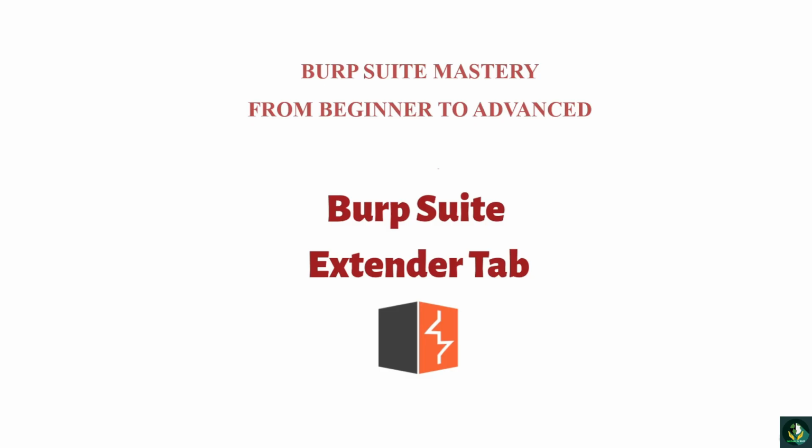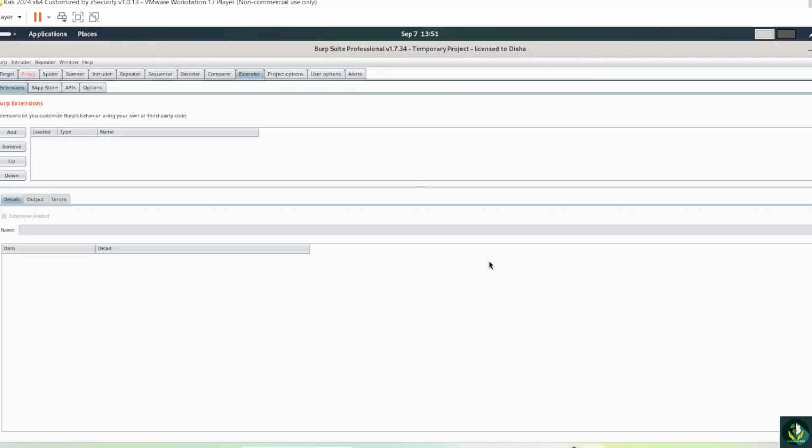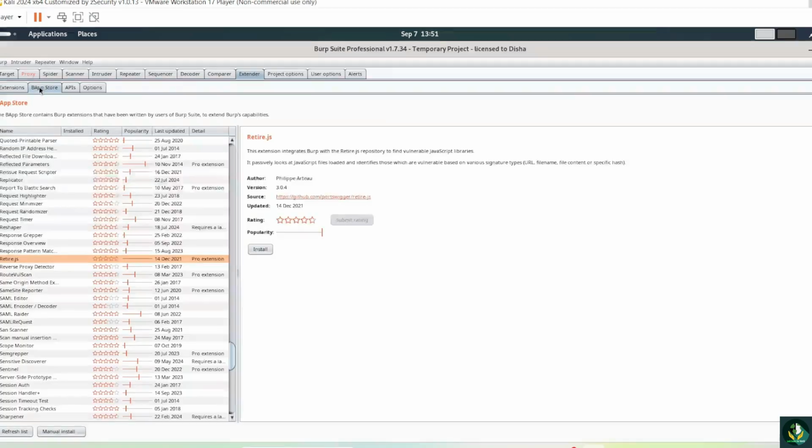Hello everyone. In this lecture, we are going to explore the extender tab in Burp Suite Professional. This tab in Burp Suite allows us to install extensions that add new features and functionality to Burp. These extensions can be downloaded from the BApp Store. From here, we can download it. It can automate our tasks, improve the security testing, and integrate other tools into Burp Suite, which makes it a powerful environment for penetration testing.